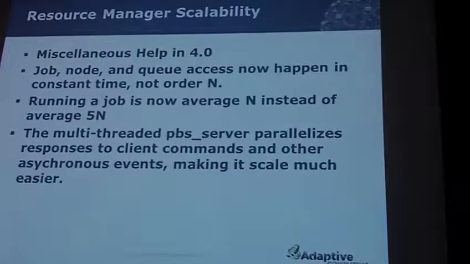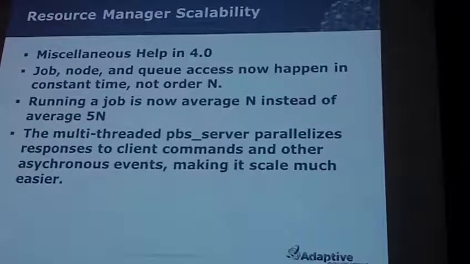Other miscellaneous scalability help in 4.0 that kind of helps everywhere. Job, node, and queue access now happen in constant time instead of order n. We've switched these to be resizable arrays, basically lists, but we have a hash table that tells it the index in the list. The list is so that we can maintain the order, because it makes sense to have your jobs report in the order they're submitted in a qstat or in a show queue or whatever. But we also want to access them quicker.